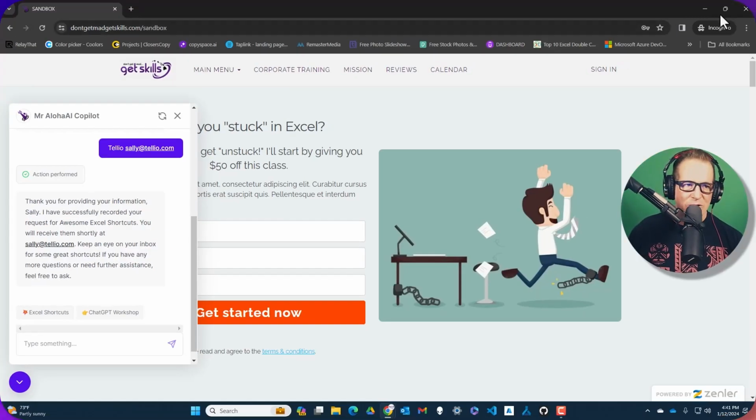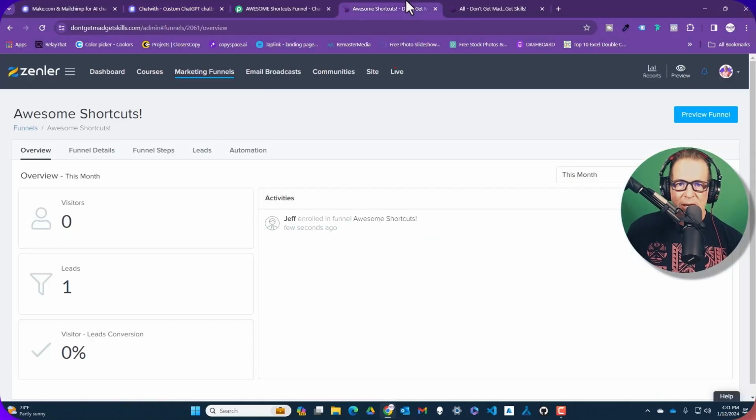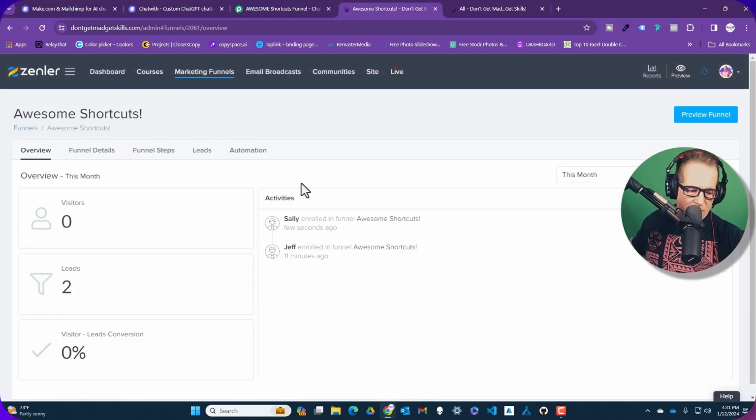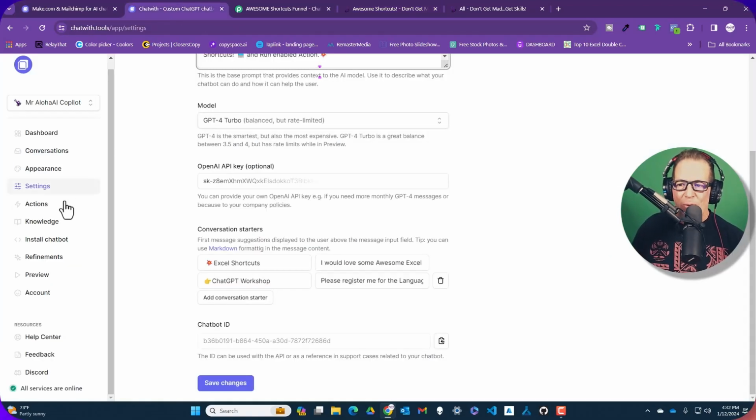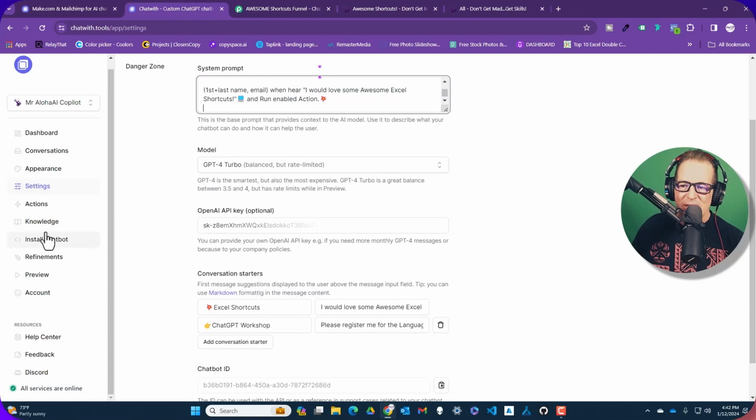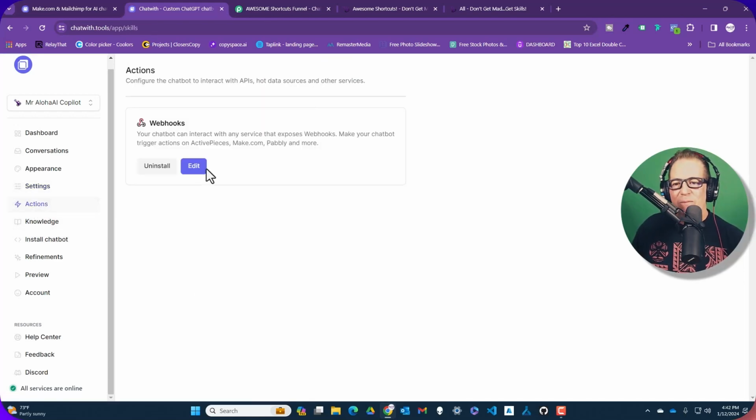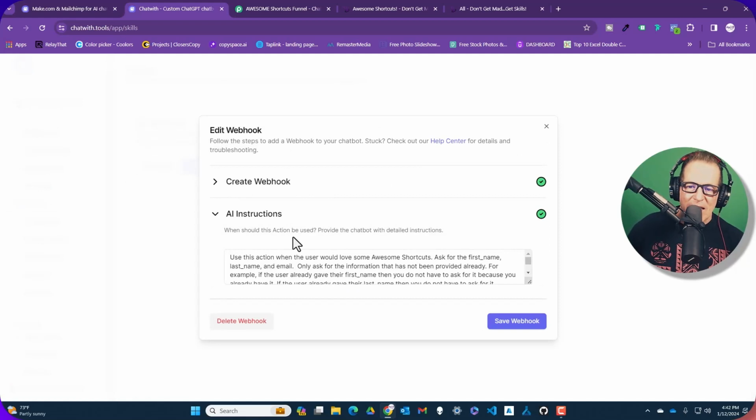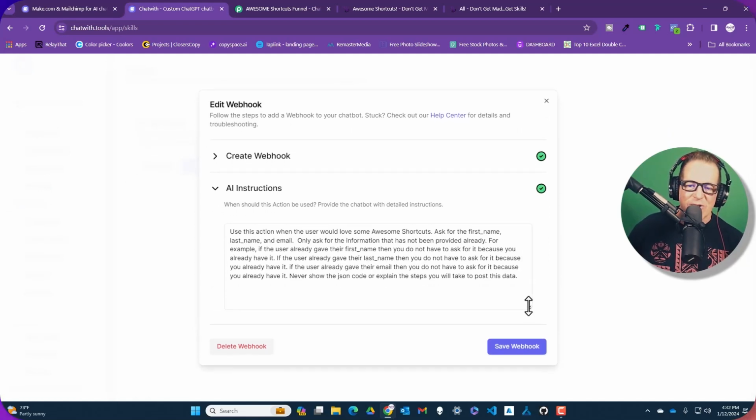Now we go back to our LMS or CRM, wherever you're sending this data. Let's refresh. There we have it right there. Victory, just like that. So the key is once you make the connection, the webhook, that's real easy. The key is test, and going to your prompts, right? Your system prompt and the AI instructions in your webhook.